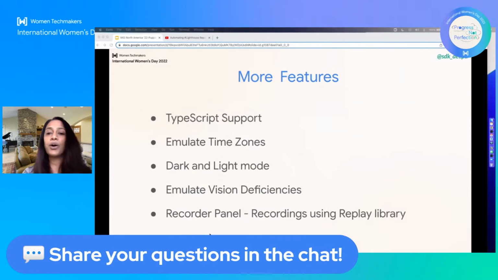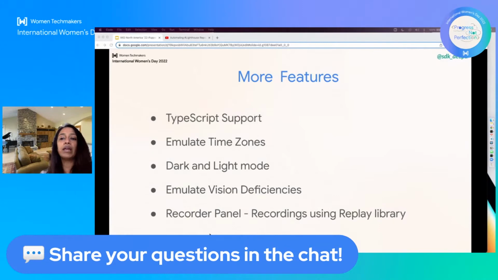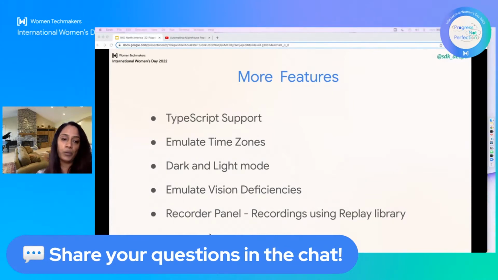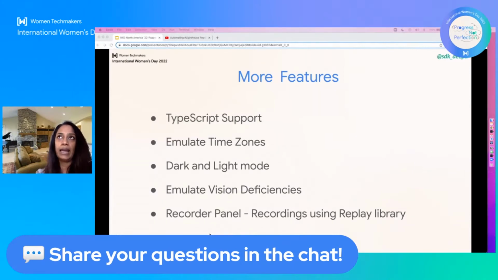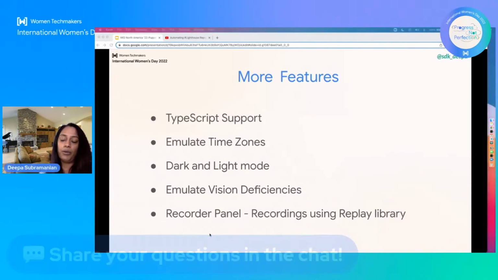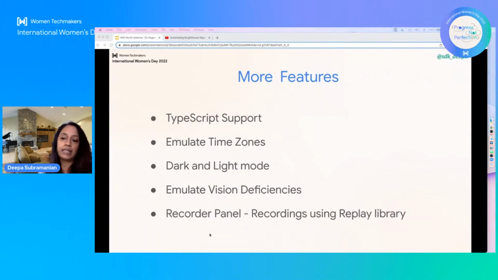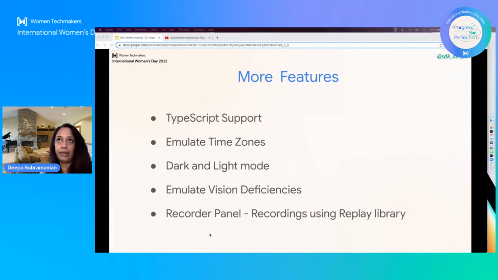So, more features now. The team is also moving efforts to support TypeScript. Initially, it was only JavaScript, and now they are also trying to support TypeScript. And with Puppeteer, you can emulate time zones. For example, you're setting up a calendar, and if I'm setting it up in PST but the person I'm setting it up with is in EST, those kinds of things we can emulate using emulate time zones.